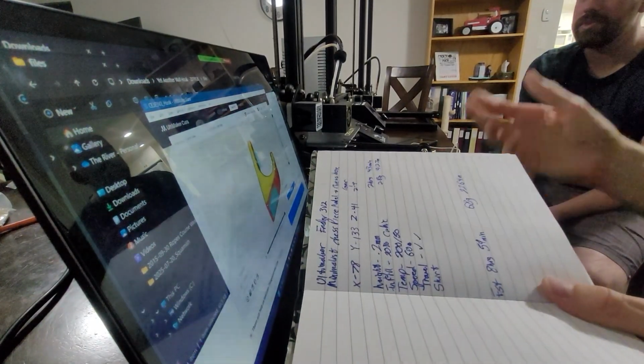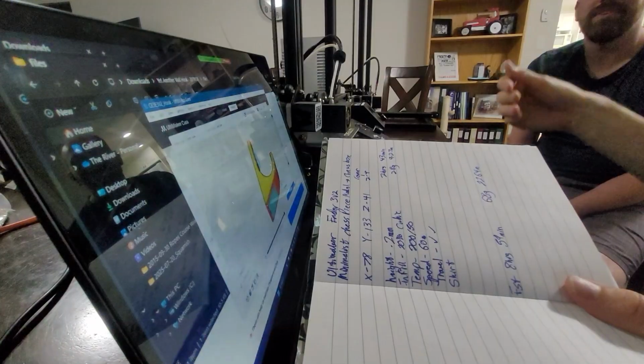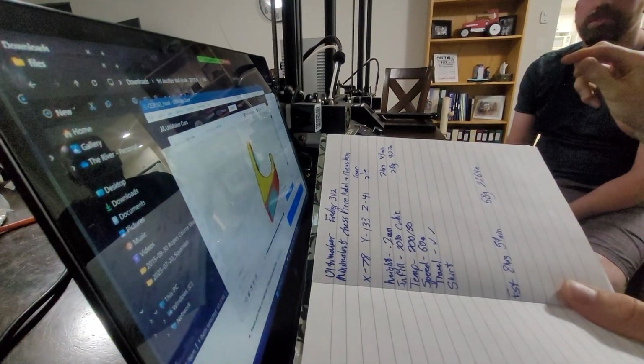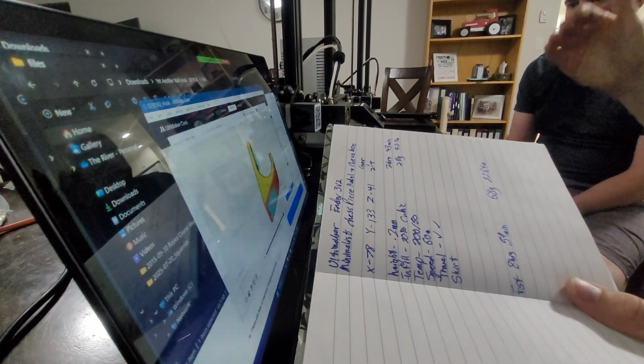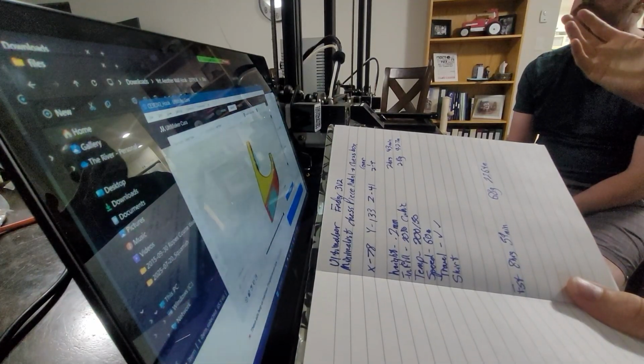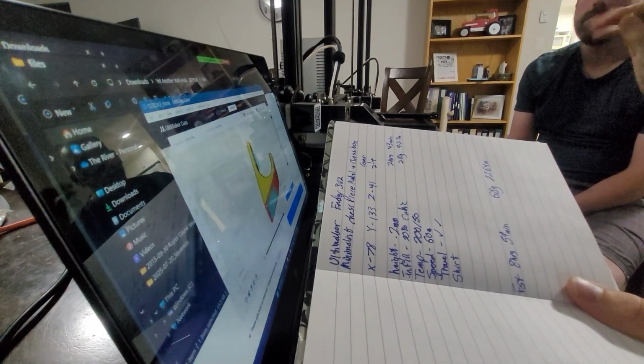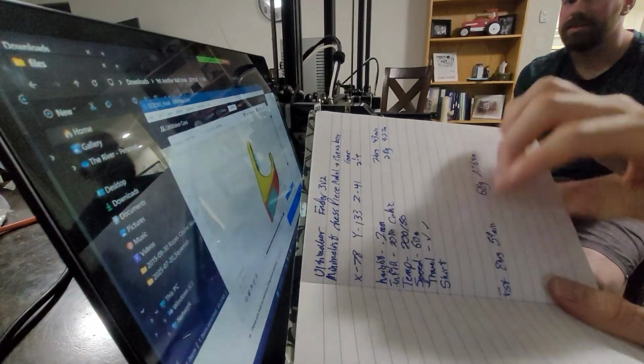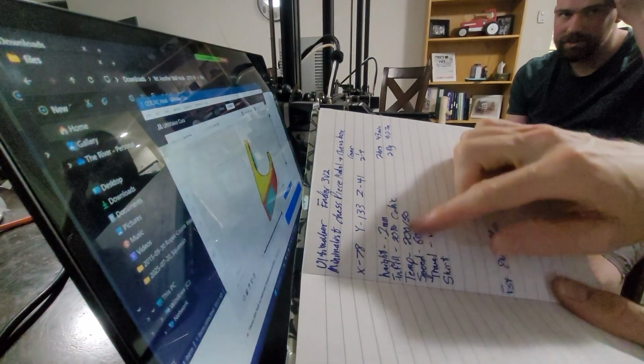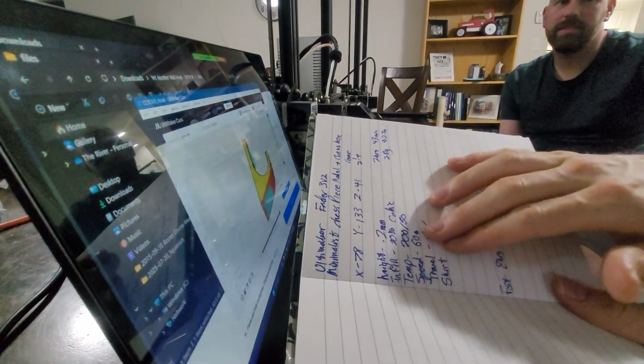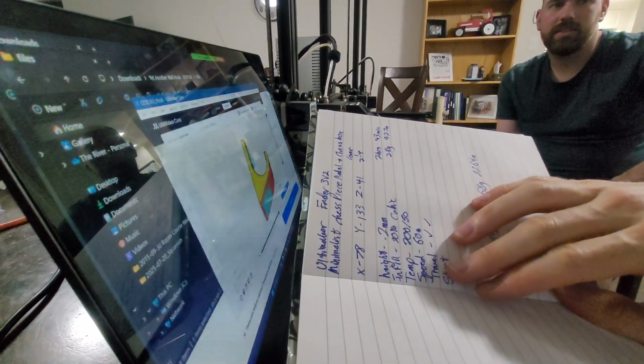But if you were doing a professional thing, maybe you want to go down to 0.1 so there's more accuracy. Or you can make it bigger if you want to go faster and you want fewer little lines or something like that. So you have to experiment with that. Infill was 20%, temperature 200/50, speed was 60 millimeters a second.